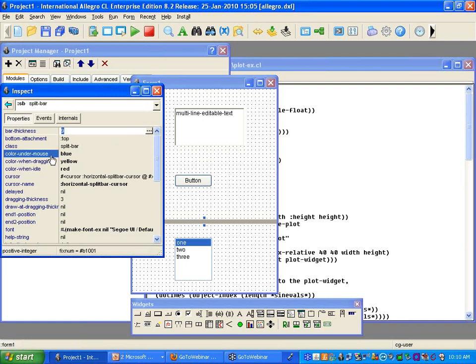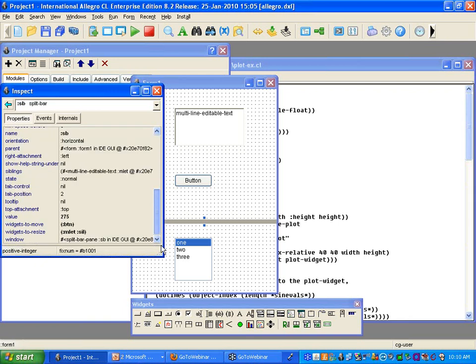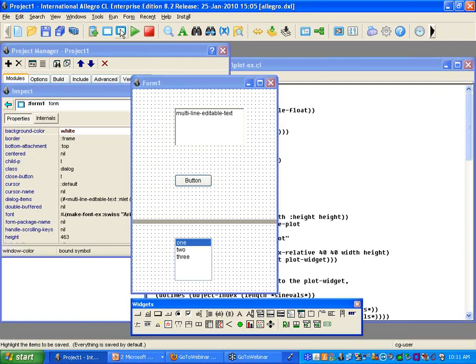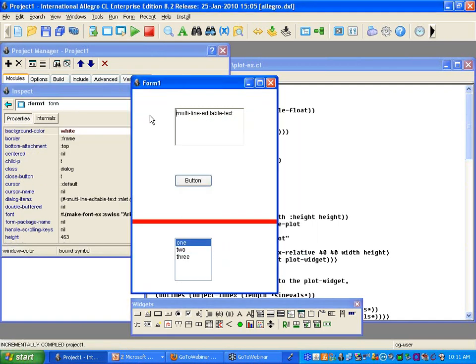The color when under the mouse, which I've said should be blue, when dragging should be yellow, and when idle should be red. And then if we go down to the bottom, the widgets to move are, and this is a list of names of widgets, and so I gave things simple names in order to make it easy to type. The widgets to move are the button, and the widgets to resize are the multi-line editable text and the single item list. So let's go back here and run this form, and there we go.